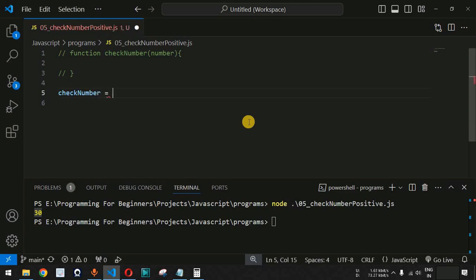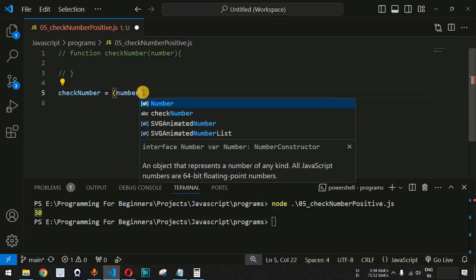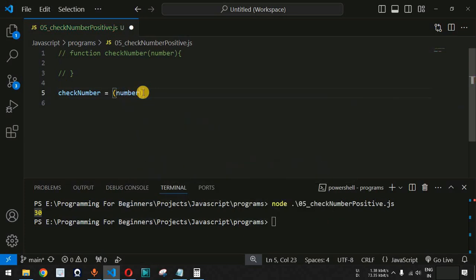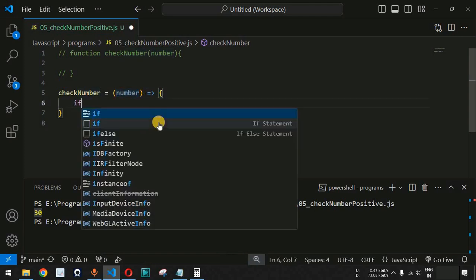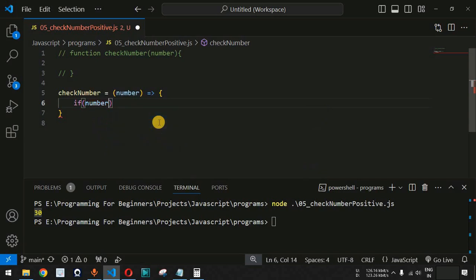It is equal to, and then inside the open and close parenthesis, similar to how we provide the parameter over here, we need to provide the parameter inside this open and close parenthesis, and then equal to greater than symbol, that is the combination of these two special characters, which will make it an arrow function. And then inside the function body we have to write our logic. So guys, basically we need to check whether this particular number, is it less than or greater than 0, or is it equal to 0. So if this number is equal to 0, let us check that as well.